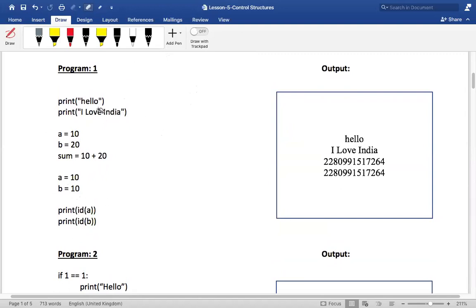So the interpreter comes to the first line, it says print hello, hello gets printed, and then it says I love India, I love India gets printed. And then it says a is equal to 10, b is equal to 10, sum is equal to 10 plus 20. So 30 gets stored into sum. Again I say a is equal to 10, b is equal to 10, and then I print id of a and id of b.